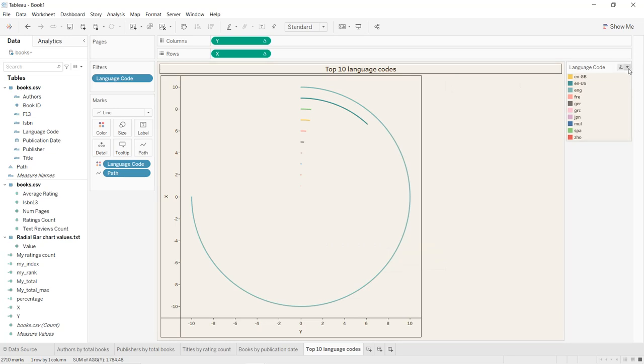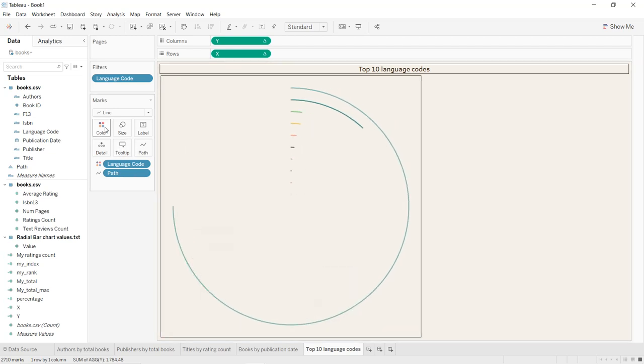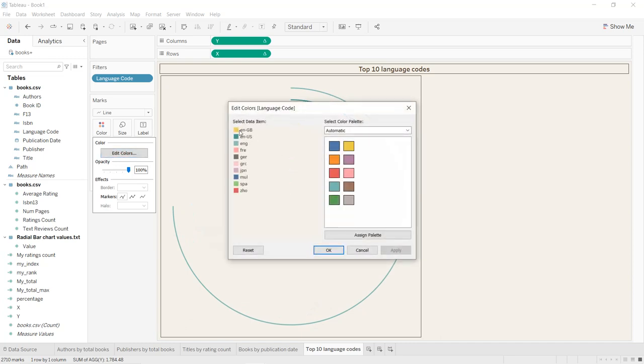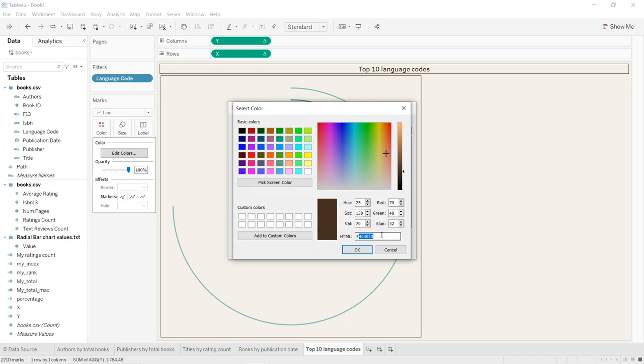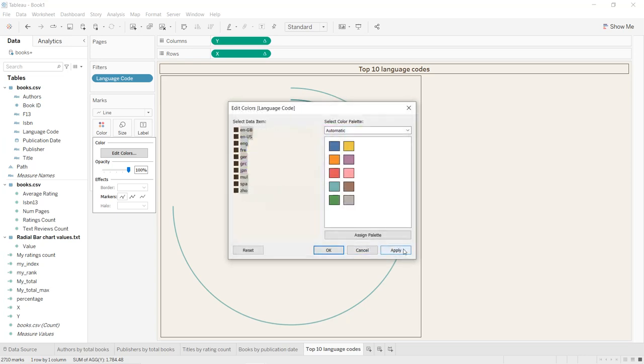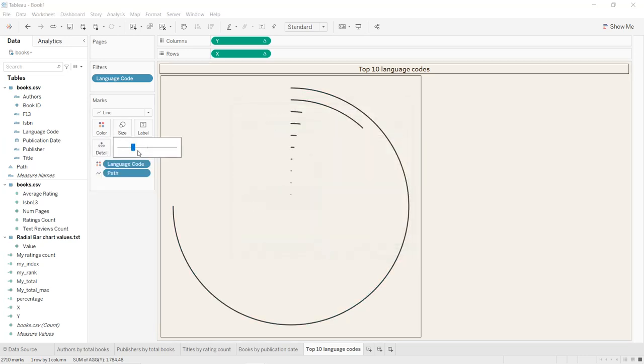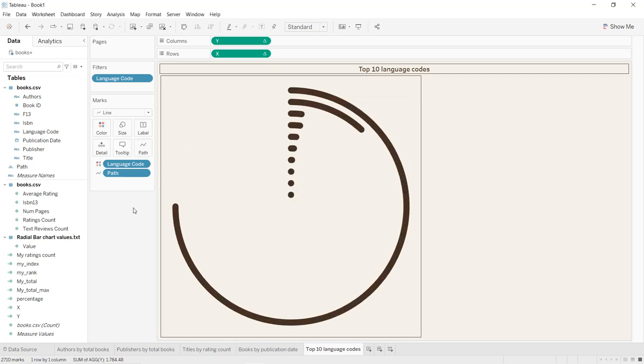All right, so we hide this one, right click, remove the header, same thing in here, for the color, edit colors, we press Ctrl key, we select everything. So I've set 46, 30, 20. Okay. Apply. Okay. We can increase the size. Alright. Press Ctrl key with drag and drop language code into the label. And same thing, we have my total into the label.